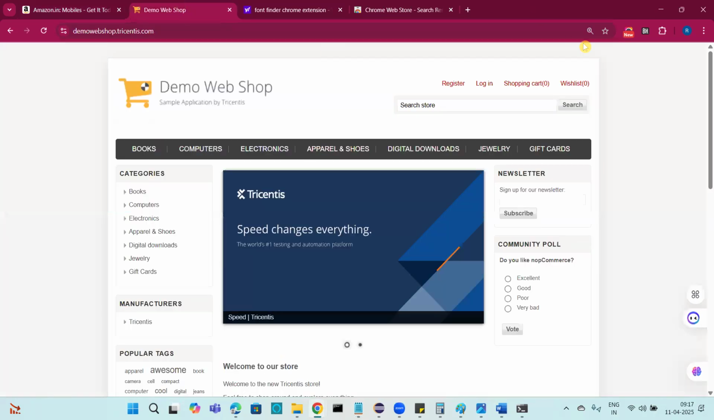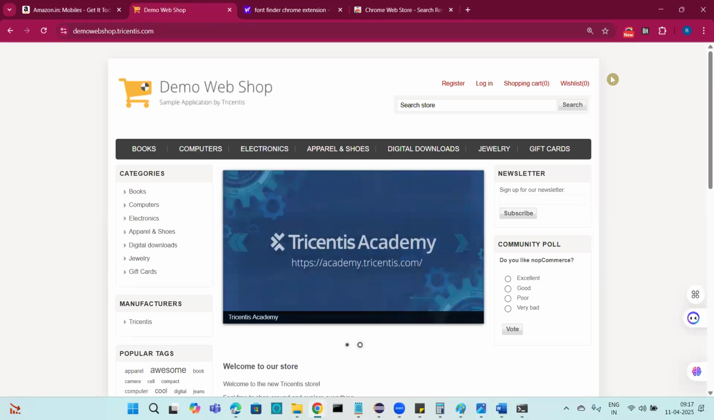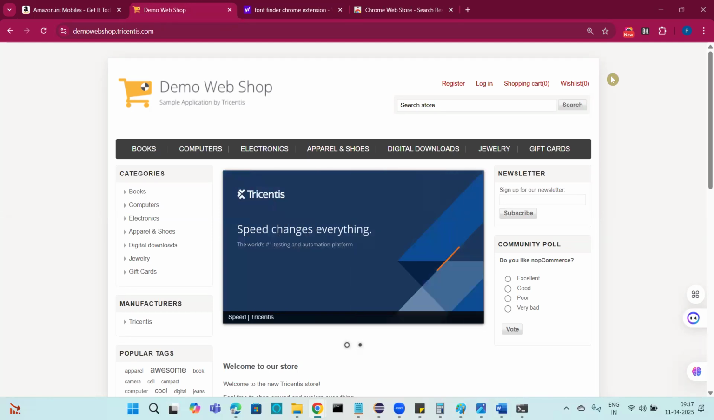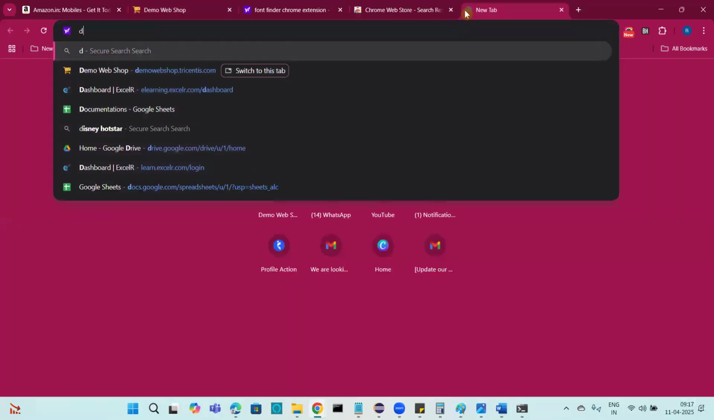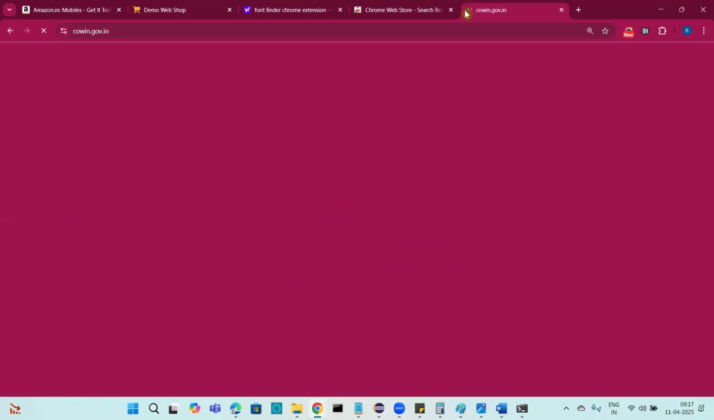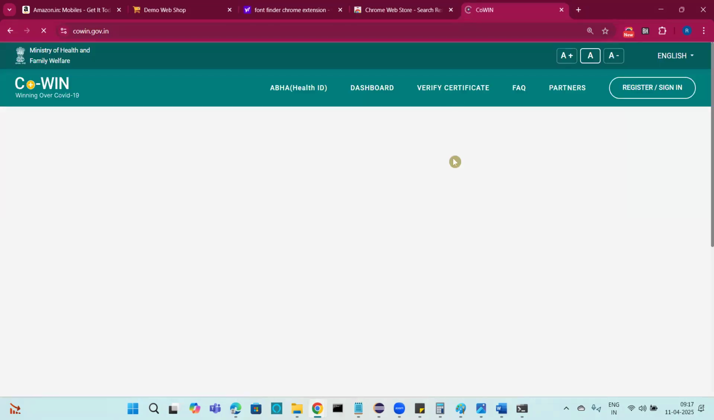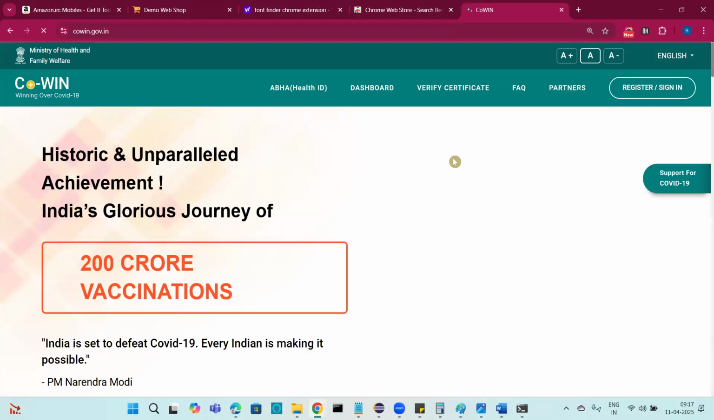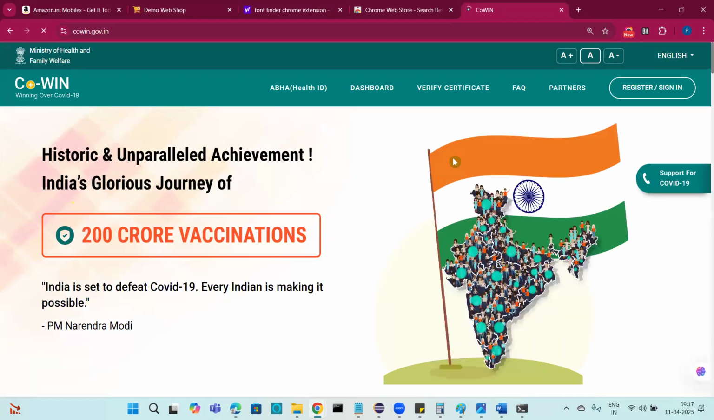Why is it being used here? It is a demo, basically for Tricentis Academy, so they have kept a demo page. Now, there was the CoWIN web page. What is the scope of that application? It acts as a bridge between the government and the people of India to get their vaccination and their certificates, and every set of information they were able to see there. That is what we are trying to see.